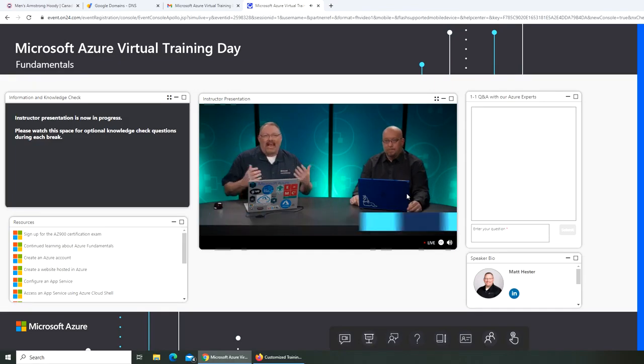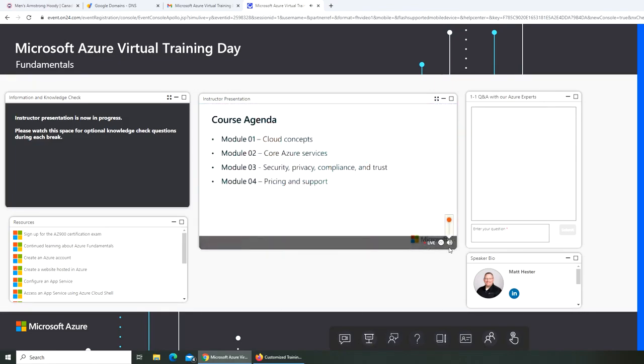We have four fantastic modules we're going to cover in this course. We're going to talk about cloud concepts, more on that in just a moment, because we're going to get right into that as quick as we can. We're also going to talk about Azure core services. I like to think this is an inch deep, but a mile wide. You're going to look at all the fantastic solutions from virtual machines, to Internet of Things, to machine learning, and kind of everything in between.